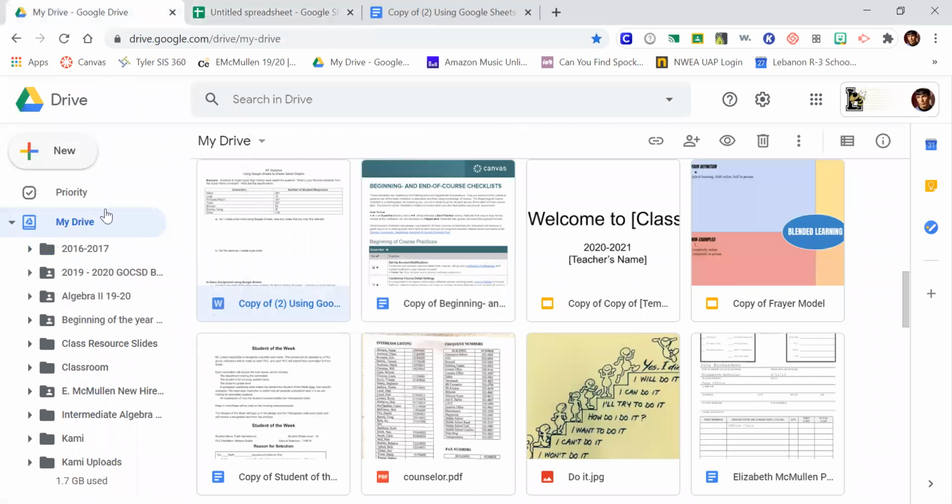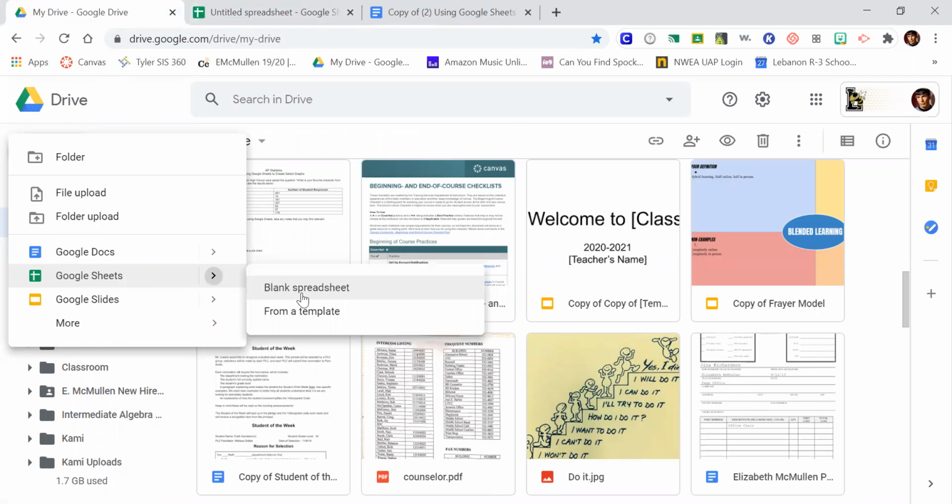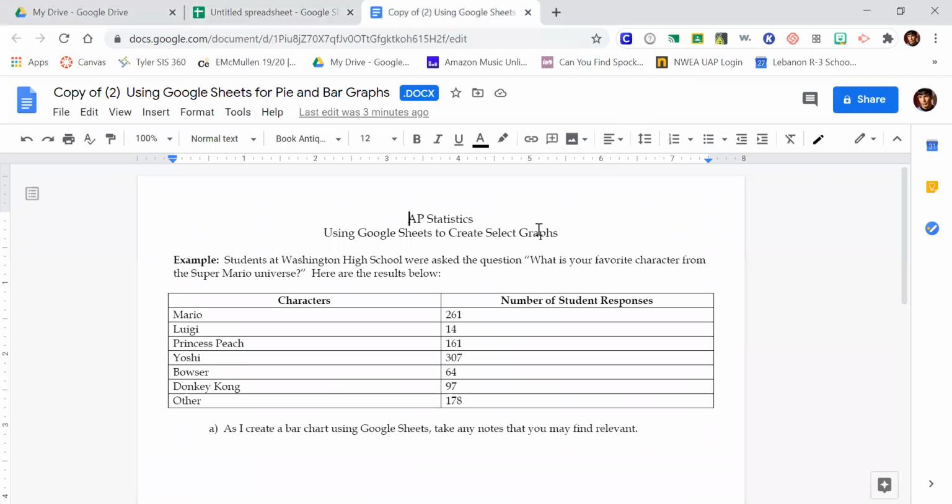Go to your drive, so drive.google.com. You're going to click on New. Go right down here to Sheets, little arrow, say Blank Spreadsheet, and it will create you a blank spreadsheet. All right, going back to our screen.